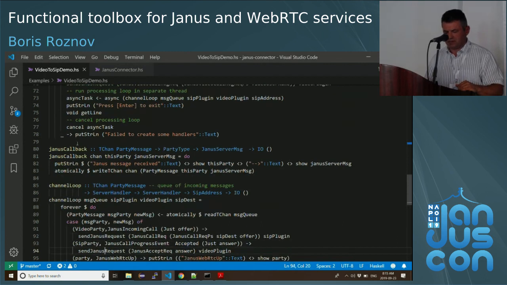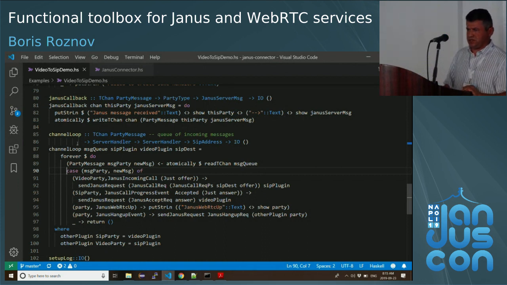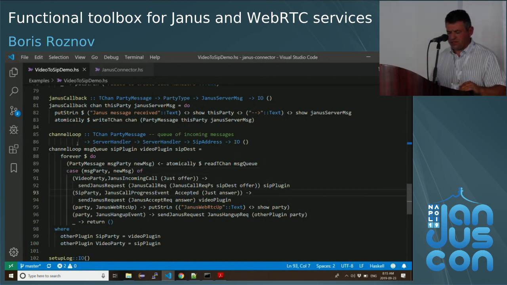This is the callback function, and this is actually the main loop of the application. So we start an infinite loop. We read messages from our message queue, and here is an important part which you will see in every Haskell program, called pattern matching. Basically, we do a case on the different types of messages that we are going to receive. We can receive a message from the video side, we can receive a message from the SIP side, and when we receive an offer on the video side, we initiate a call on the SIP plugin.